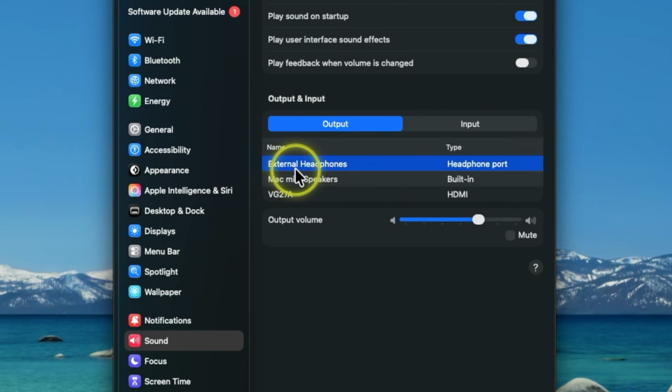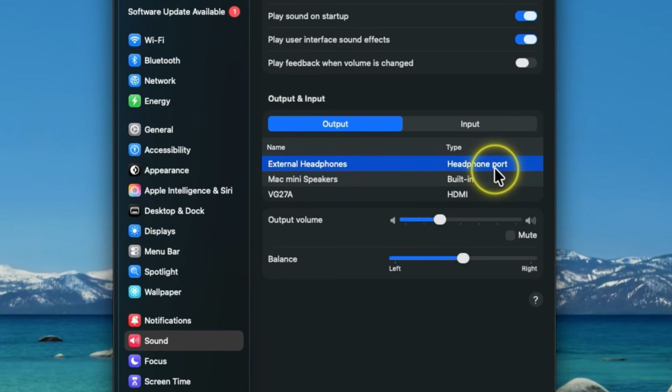Are you trying to select your speakers or your headphones so your audio goes to the correct device? Well, today I'm going to show you how to change your sound output on your Mac. It's really quite simple to do, so no fluff, just the stuff. Let's dive right into this tutorial.